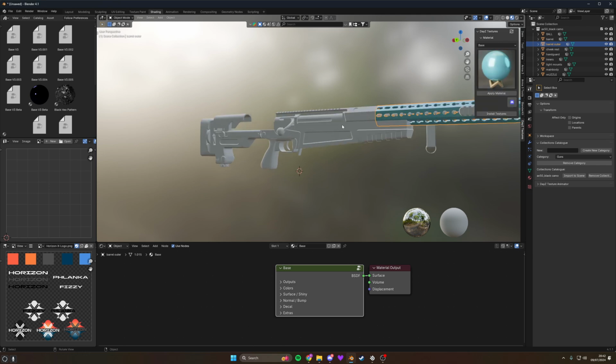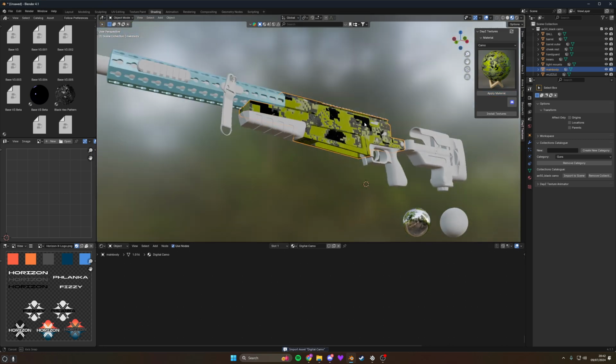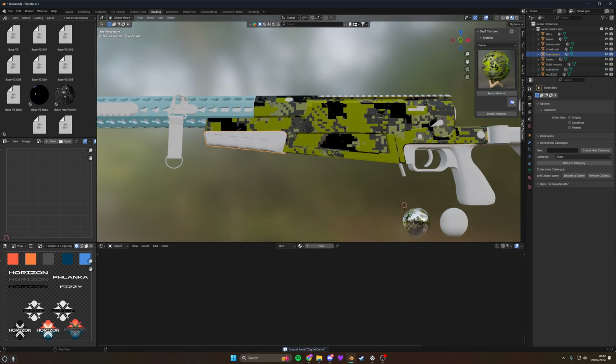Like so. So I'm going to apply the base texture. No, I'm going to apply a different one. I'm going to apply the camo to this part of the model, which is what we used to do before. You used to just click on a model and apply it like so.